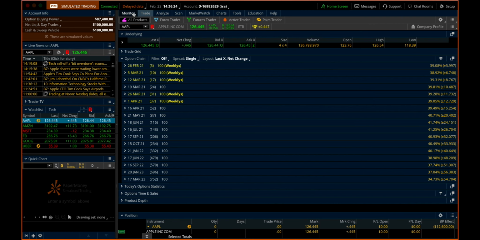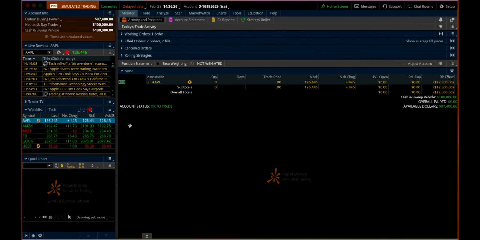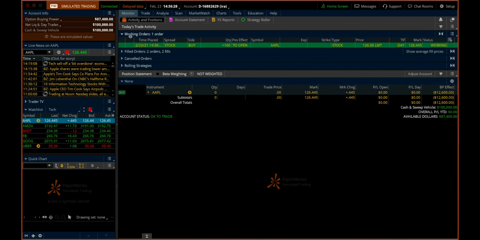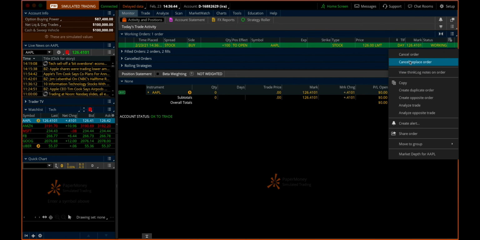Now, if we go over to the monitor page, we can see working orders. We can see what's going on. So this is the order it's trying to fill. But right now, you'll see the stock is at $126.40. So that's not going to trigger until it gets down to $126. So I'm just going to show you for the sake of this video. We're going to come in here, cancel and replace order.